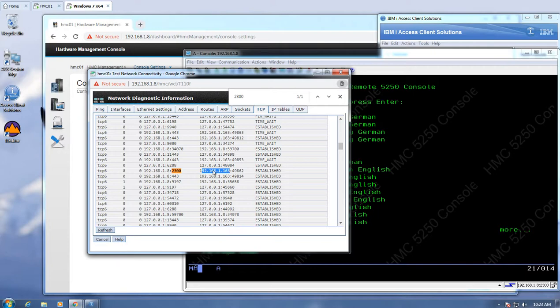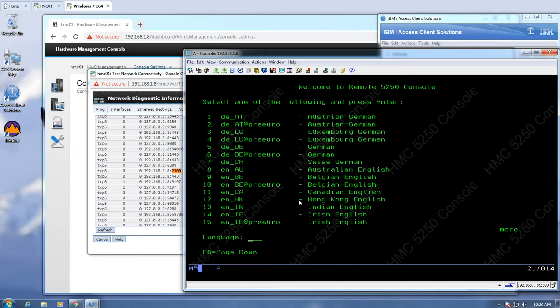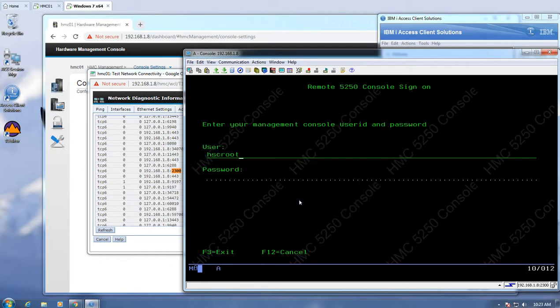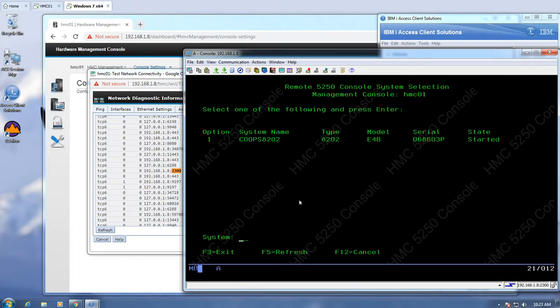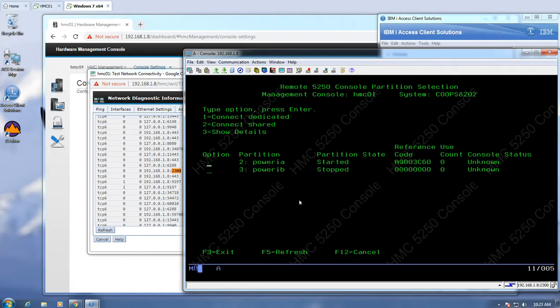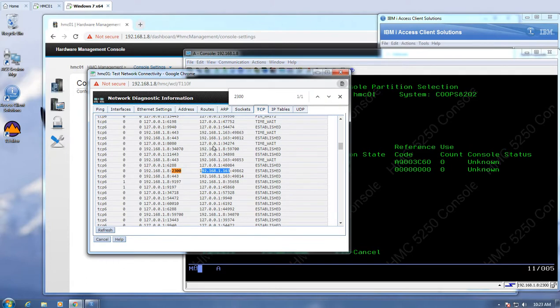Kind of up to you. Notify them that there's an active session, ask if it's okay to kill it. One thing I would probably do is connect to the HMC and just see if it's like a shared console session. And you can see right here there actually isn't even a connection.